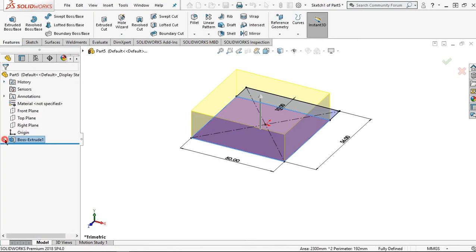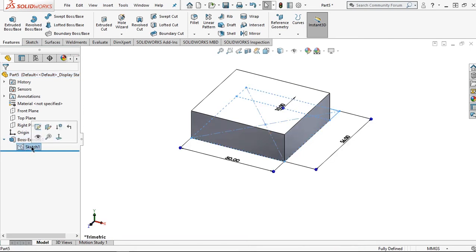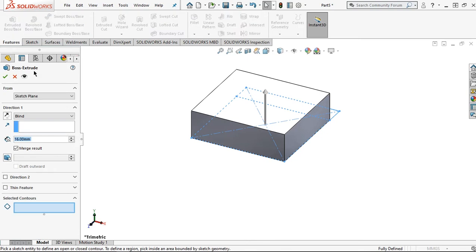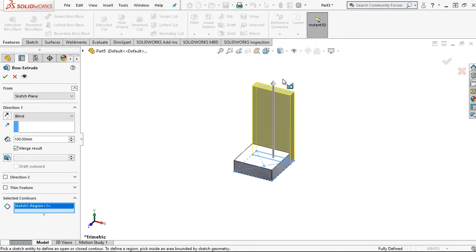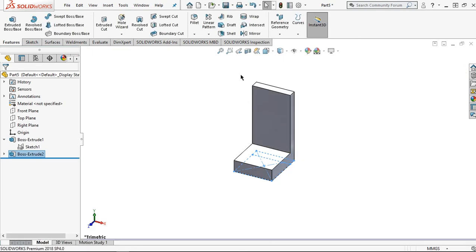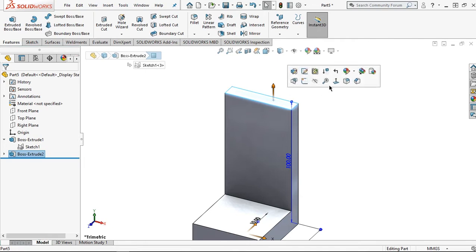click to this toggle and click to this sketch tool. Click extruded boss. Then change the value to 100. Zoom out. Make sure the arrow is above this side's body. For the next step, click to the surface and click on the normal tool.